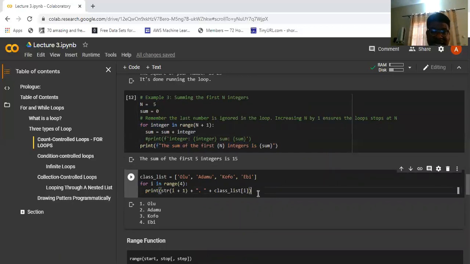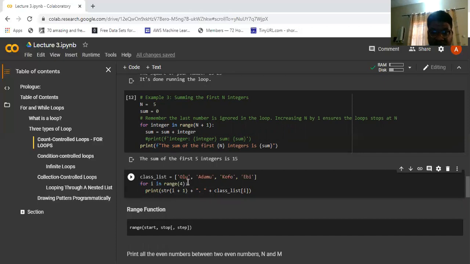So I'm declaring a class list which has Olu, Adamu, Ofu, and Ebi. Okay, so I'm now saying for i in range. Now I just want to number them. You understand? So I'm saying for i in range 4. Now range 4 is actually giving me 0, 1, 2, 3. You understand? So I'm now printing.